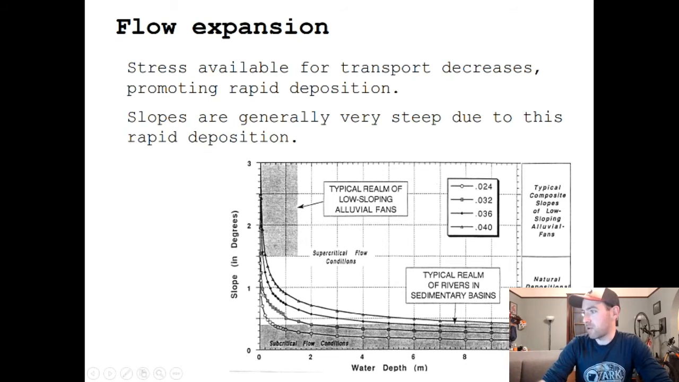river system, for example. And typical rivers kind of fall into this region here, where you have relatively low slopes on the order of less than half a degree, and relatively deep depths on the order of meters or so, right? So these are your typical river systems. Subcritical flow falls into this sort of regime here.